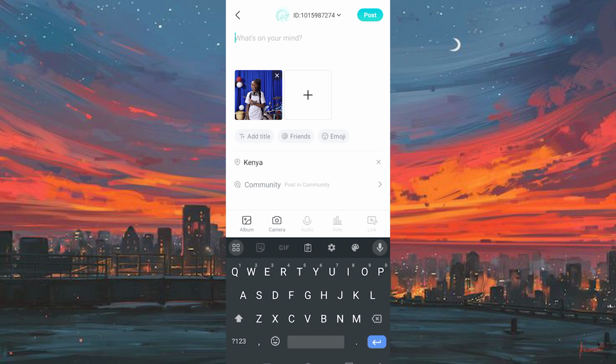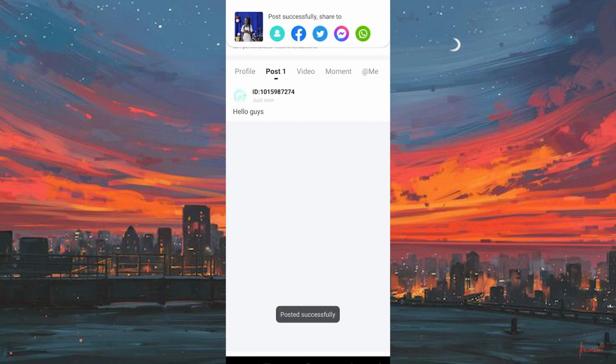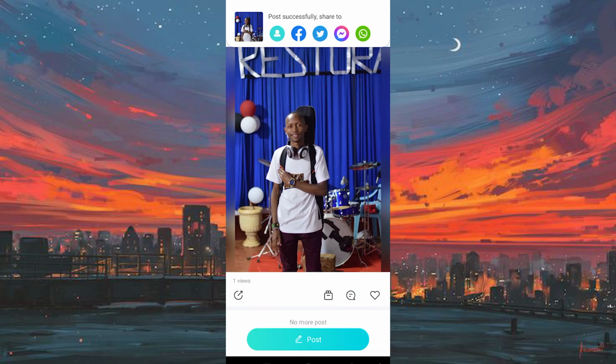Additionally, you have the option to add photos, audios, votes, or titles to your post. You can also tag friends if you wish. Tap on Post and you will see that your post has been successfully published. Yeah, that's how to post on your Bigo Live.